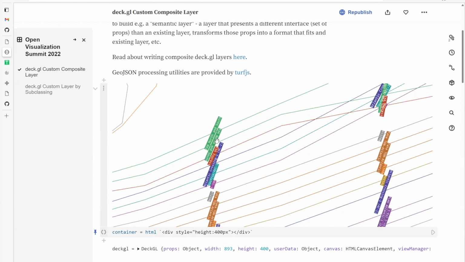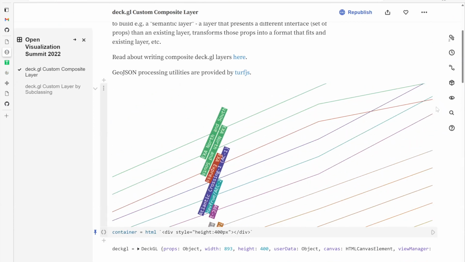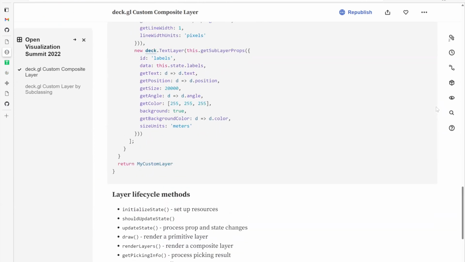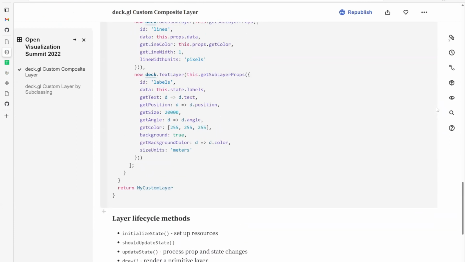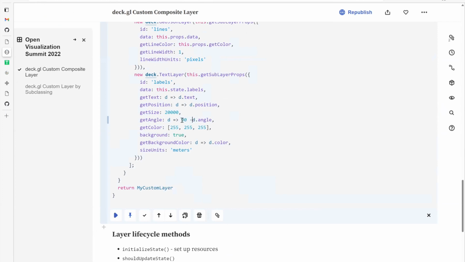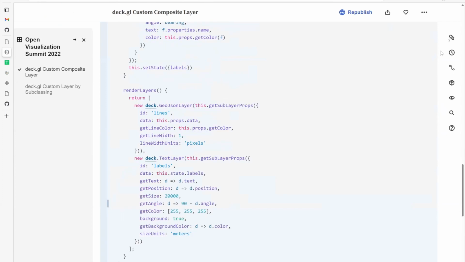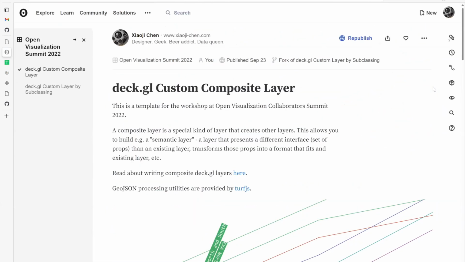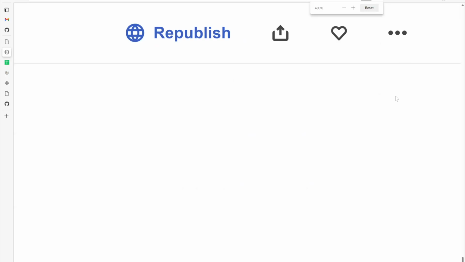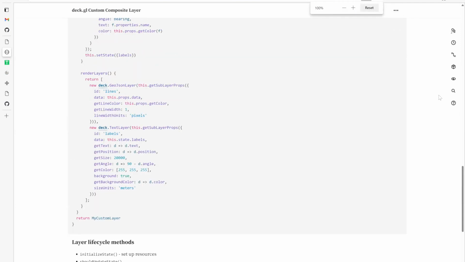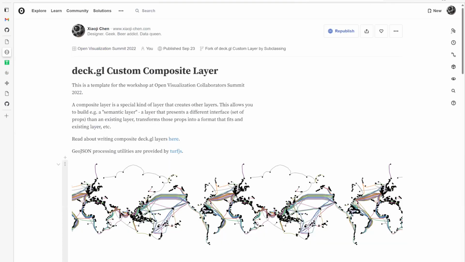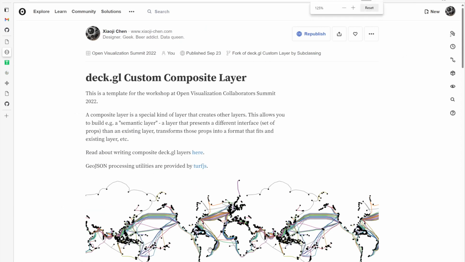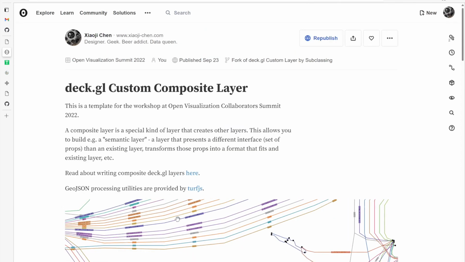Oh, rotation is a little off. I think the bearing that Turf returns is from true north. Our rotation is from horizontal. So let's do a 90 minus degree. Oh, did I lose it? There you go.